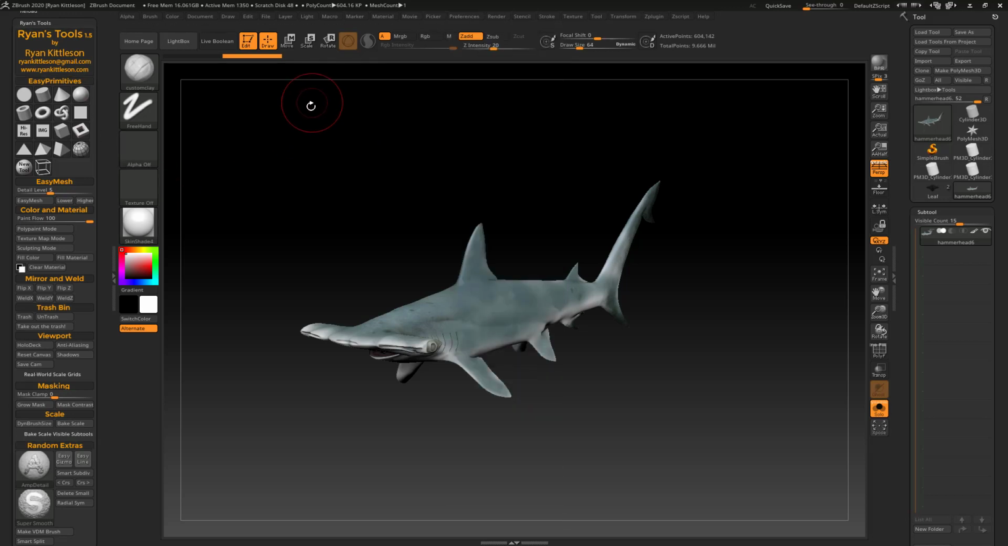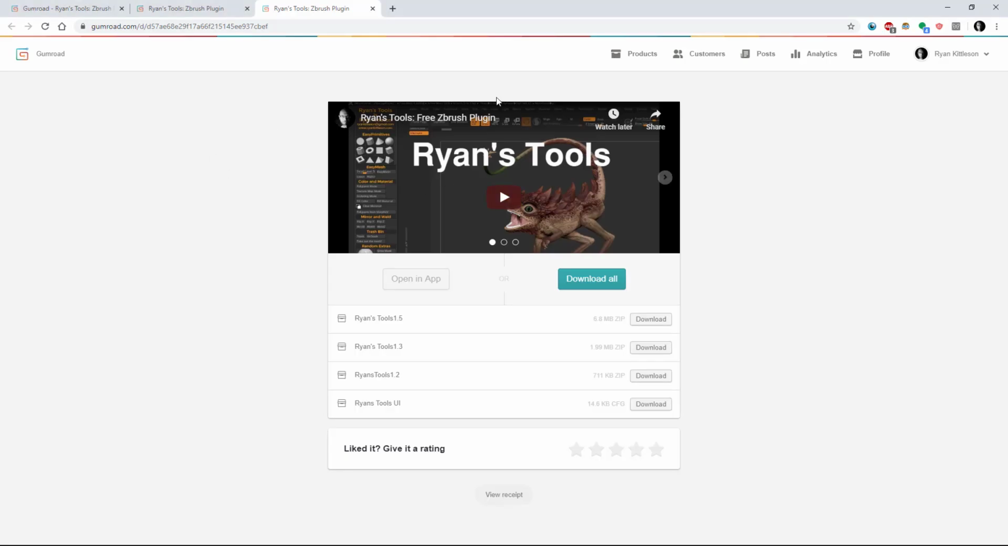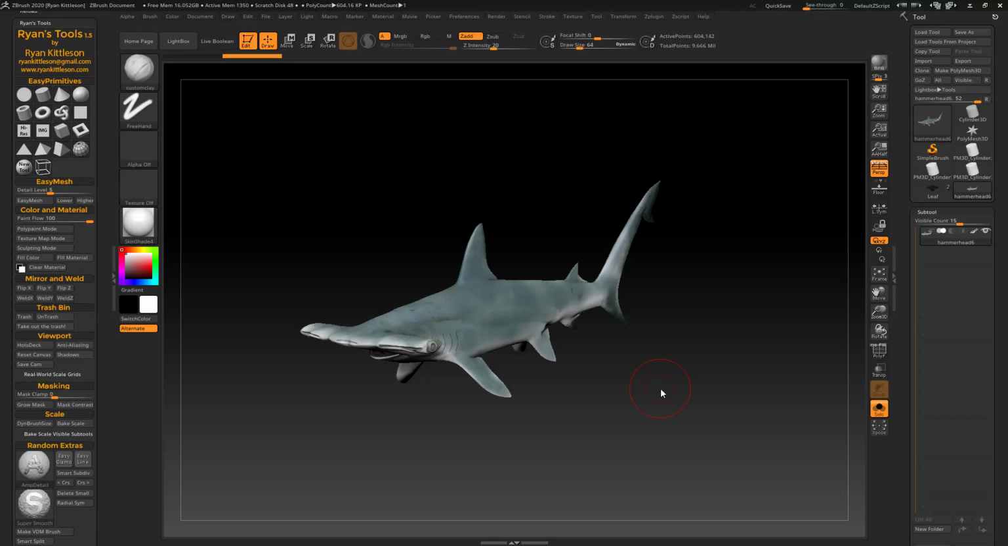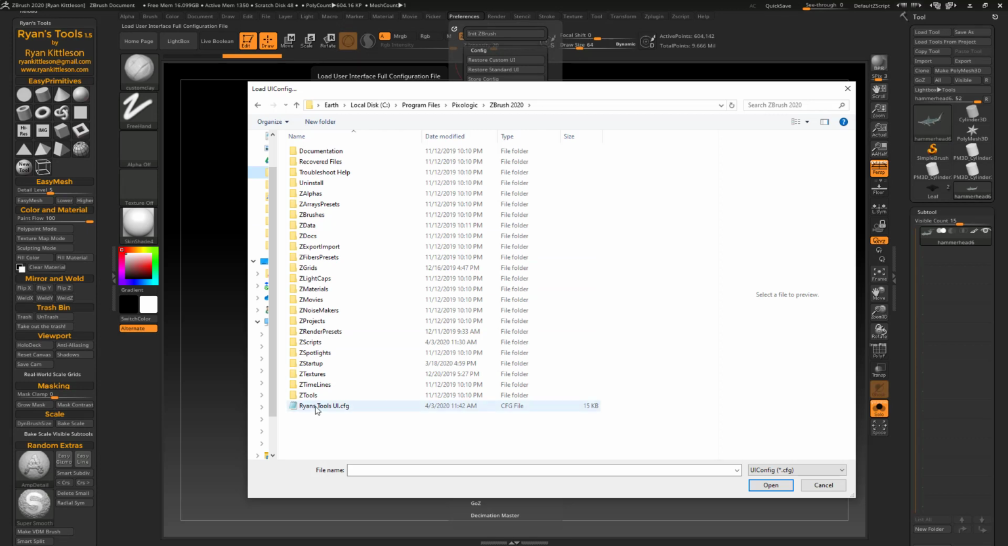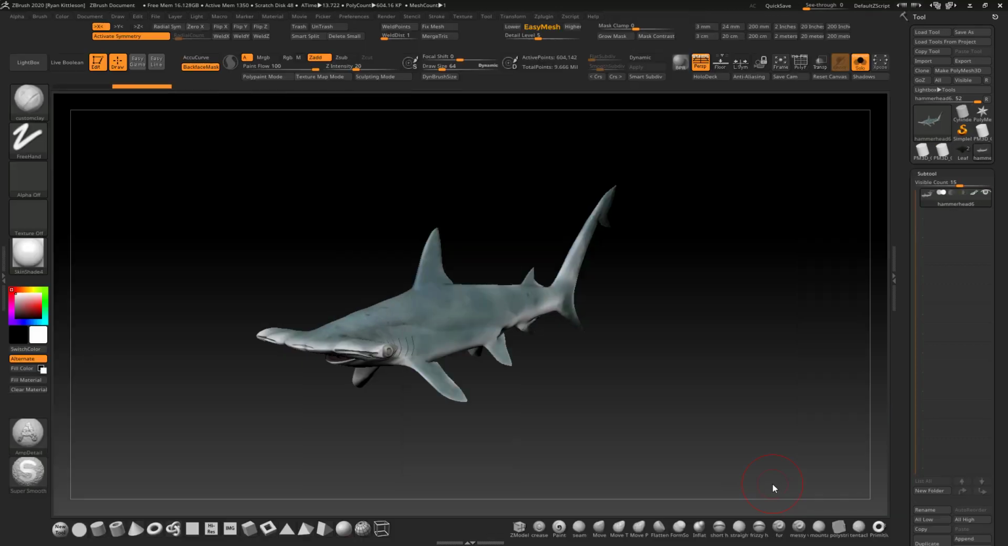Now, what I've done in addition to this is create my own custom user interface that you guys can download. So the way to do this is if you go to the Gumroad download page for Ryan's Tools, the free version and the pro version, you'll find a Ryan's Tools UI config file. So you just download that. Then back in ZBrush, you're just going to go to Preferences, Load UI, and then wherever you saved it to, go ahead and pick on that and open it.